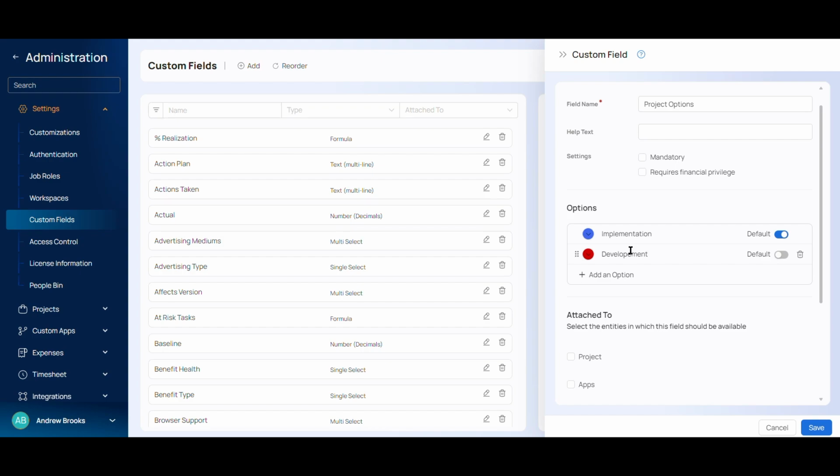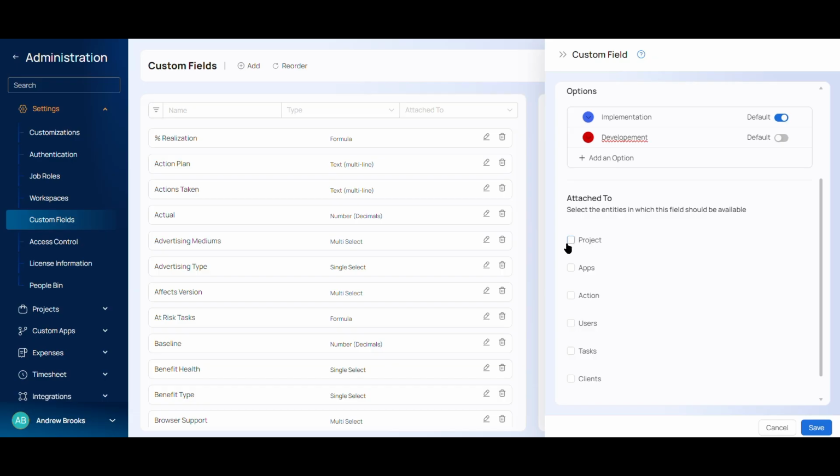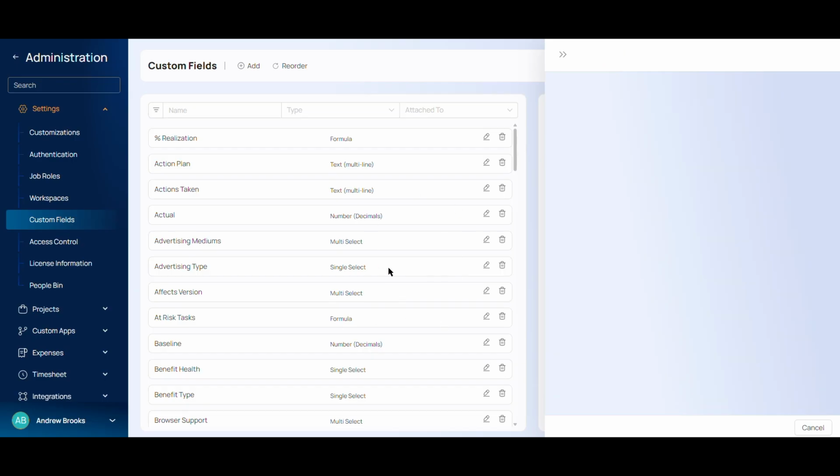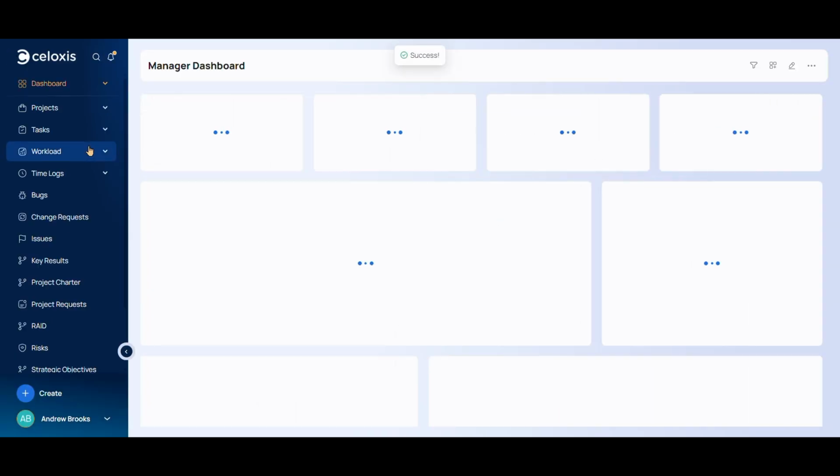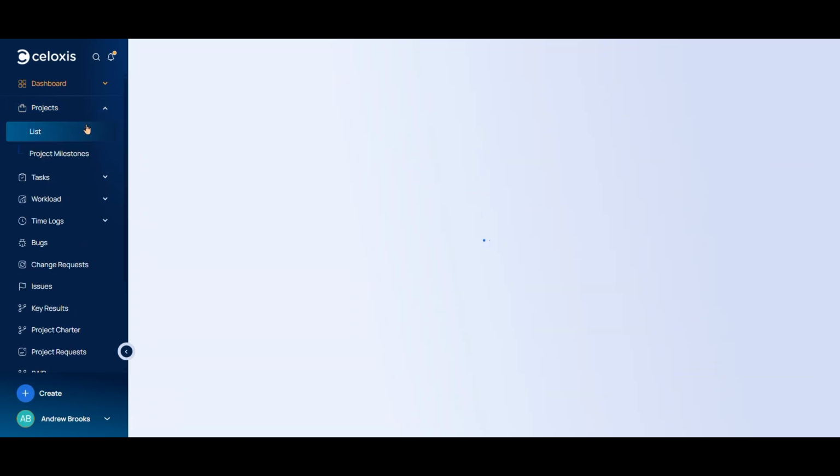Once done, in the Attach to section, choose the entity to which this field should be attached. For now, let's attach it to all types of projects and click on Save. There it is, we've just created a Single Select drop-down custom field attached to all projects.